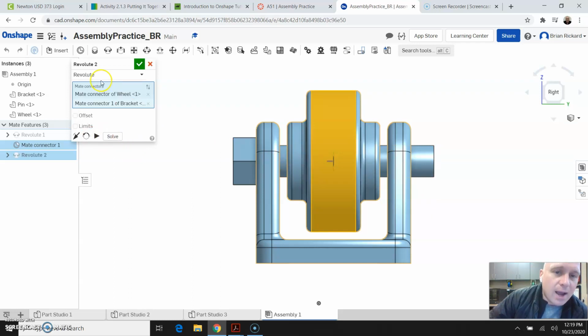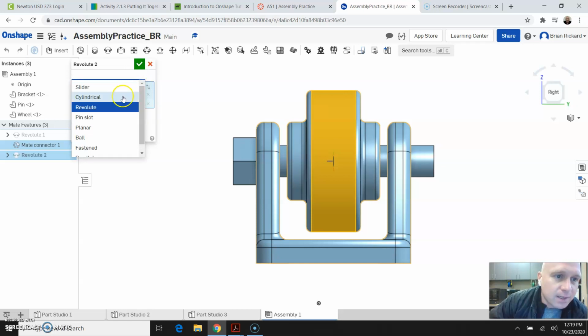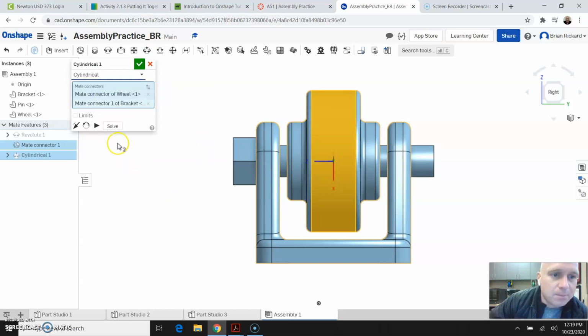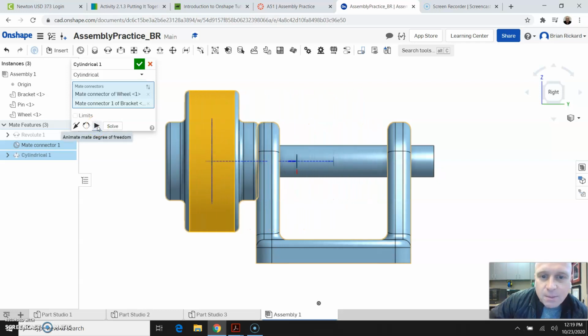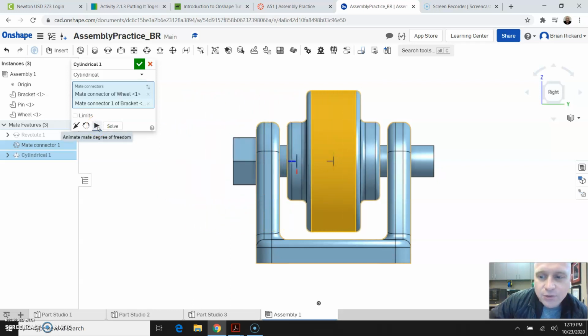And so how I can fix that in my constraints here in my mates is I'm going to go ahead and select, instead of a revolute mate, this time a cylindrical mate, which will allow it to rotate and translate around an axis. And so if I click that cylindrical mate and then click the play button, I can see that my part rotates and also translates on that axis.